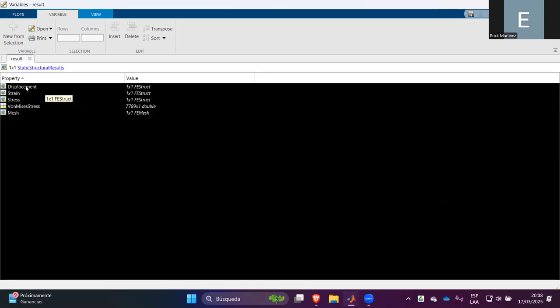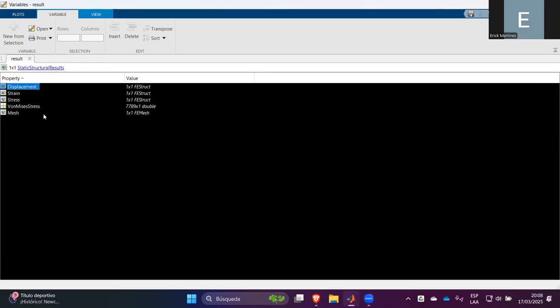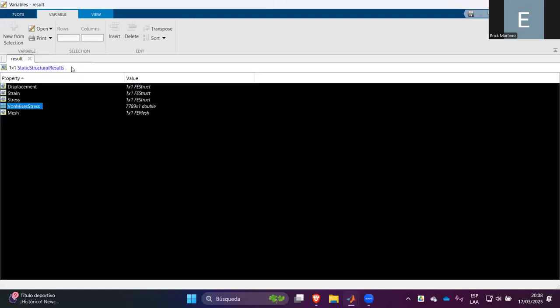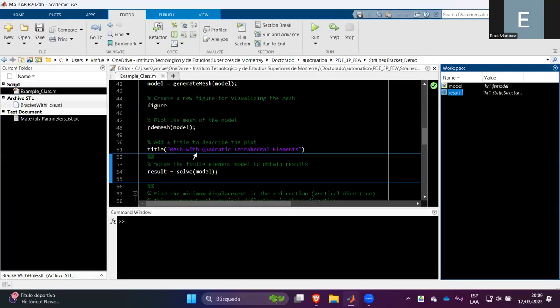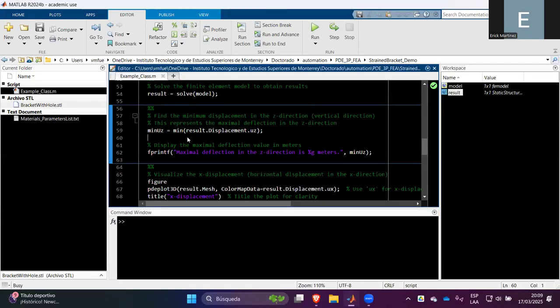Here we have properties related to the different results from the structural static analysis. For example, we have information related to the displacements in the geometry, in the X, Y, and Z direction, and also the value of the magnitude of this displacement. We have also results related to the strain analysis, the stress analysis, and also the von Mises stress. So now we can press Control Enter right here.